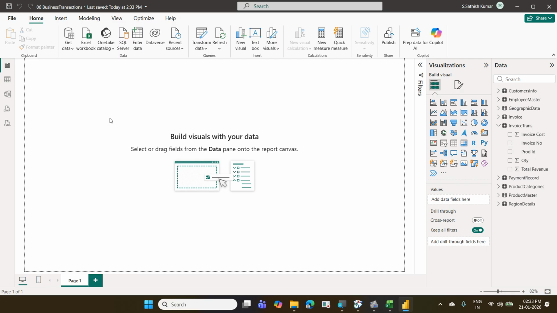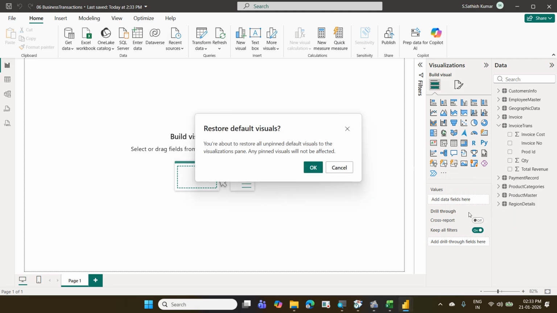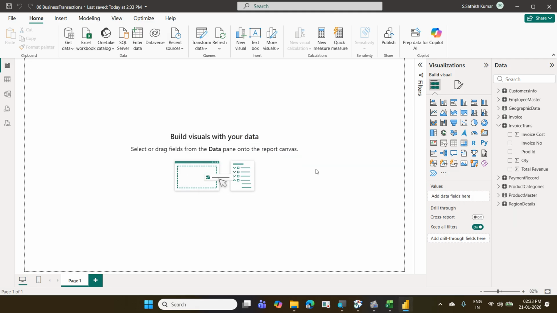I want to display the total revenue in a visual. You know that the best visual is card. But unfortunately, the card is not visible here. Could you tell me how can I get the card here? The card is not there. How can I get a card? So go to the three dot line here and go to restore default visual and say OK. The card is visible.